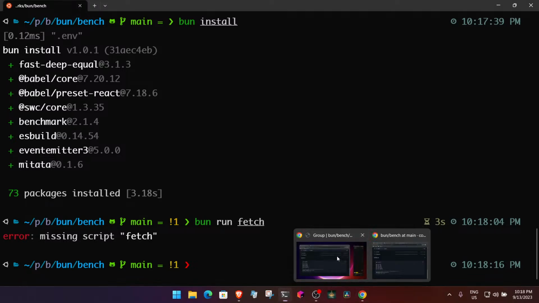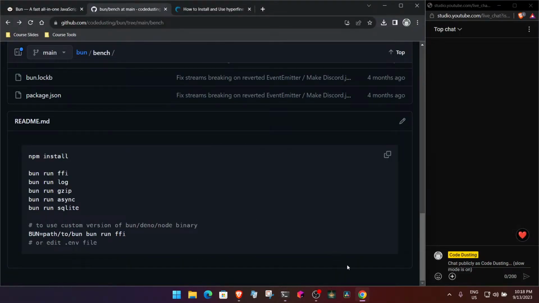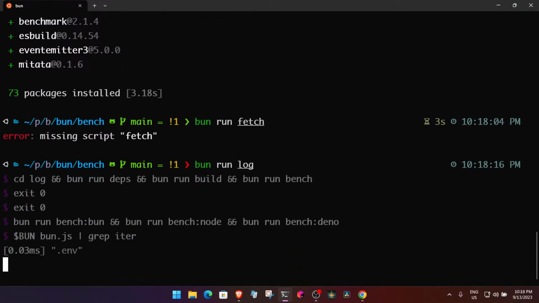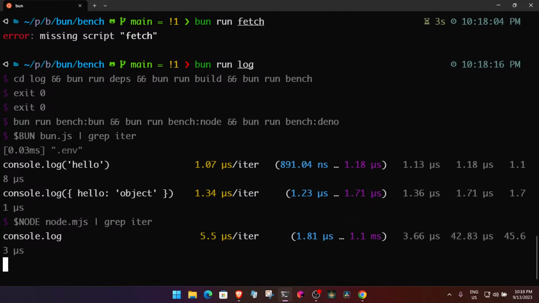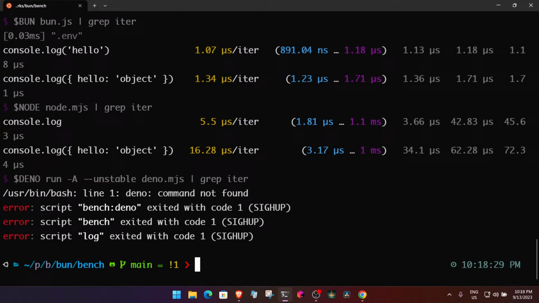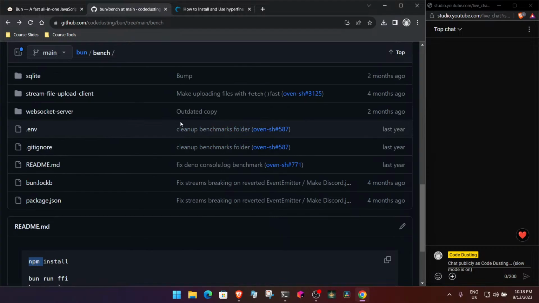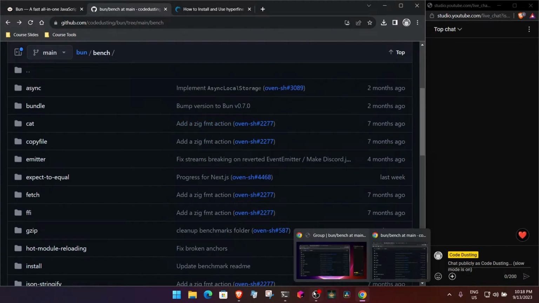Okay, fetch is missing. What about log? Let's look into this. Log existed code, existed code. Okay, so it is doing certain things, a lot of benchmarking, and from the document, there should not be so much error, I guess. Or maybe I just did, rather than doing npm install, I did bun install, right? Okay.